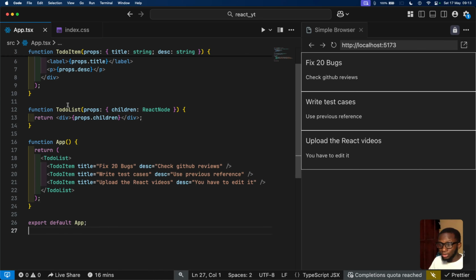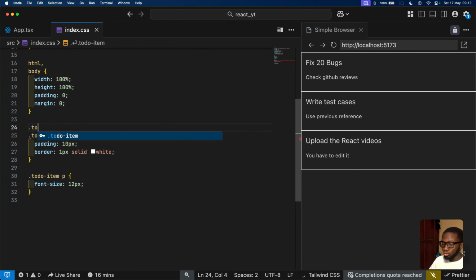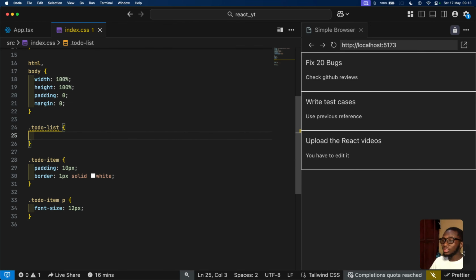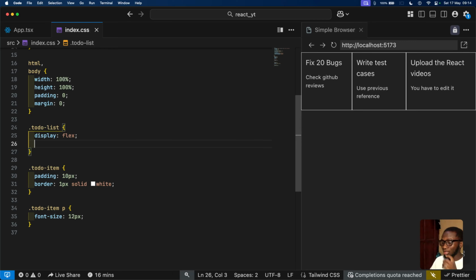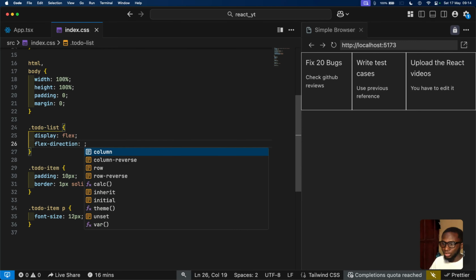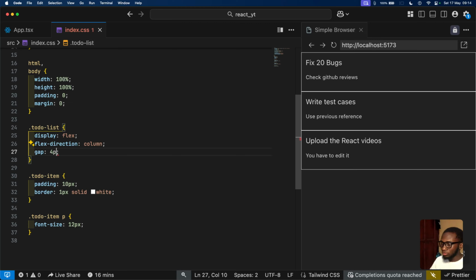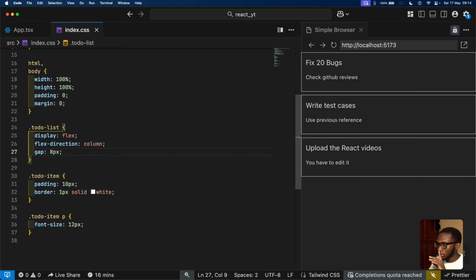So to create a style for our to-do list, let's create a class name here and call it to-do list. I would come to my index.css file, then do to-do list in here. Then I want to use a display of flex. You see it's side by side automatically, but I don't want that. I want to do flex direction of column. Then I want to add some gap in between my components. So let's try 4 pixels if that works. It's not enough space, so let's do 8 pixels. Yeah, this is enough space.